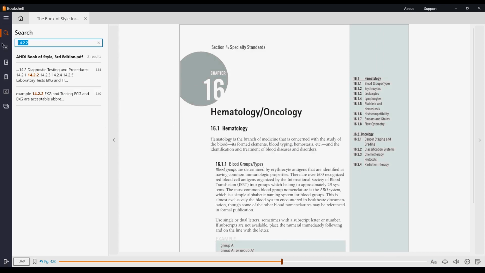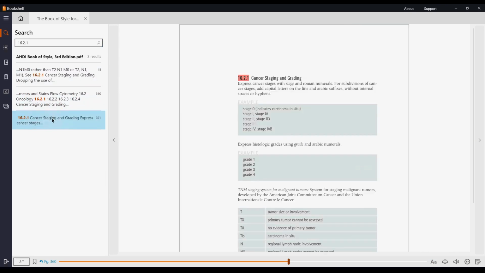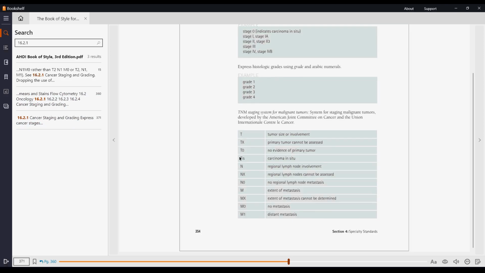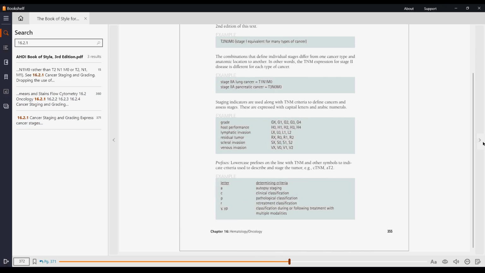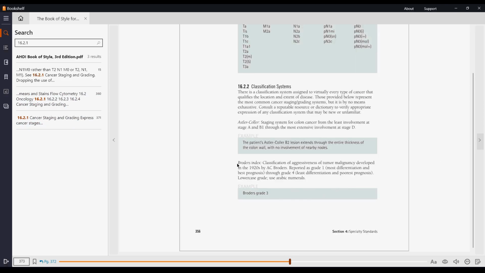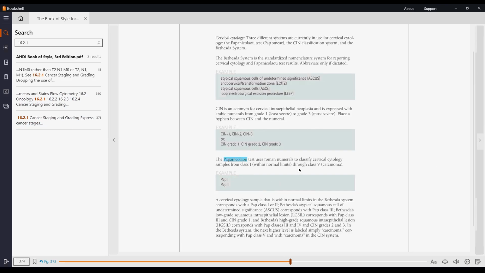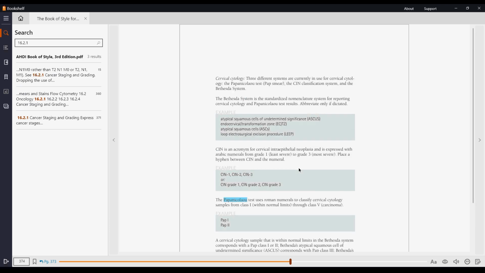So if I go to 16.2.1, okay, shows me, okay, stages are Roman numerals, grades are Arabic numerals. It talks about all of that stuff. And then it gives added classification systems, so Broders Index, and so on. It gives you common classification systems you're going to hear under oncology. So these are so useful.